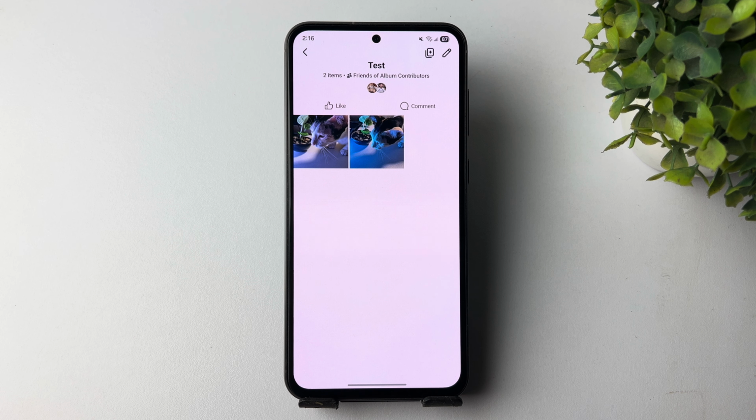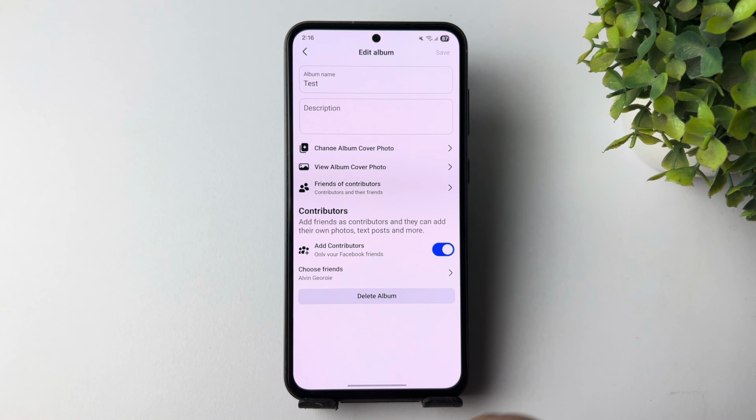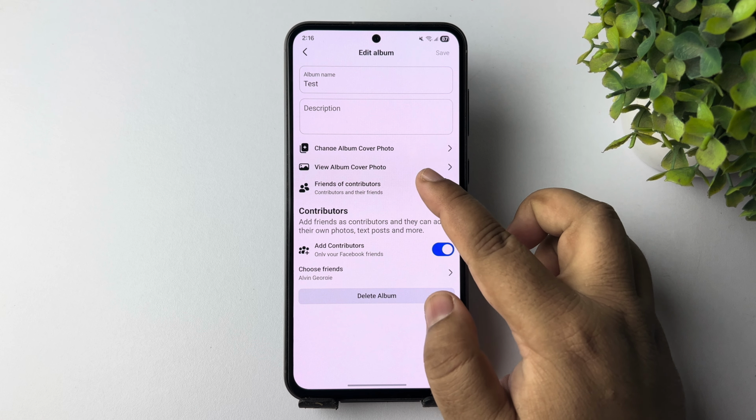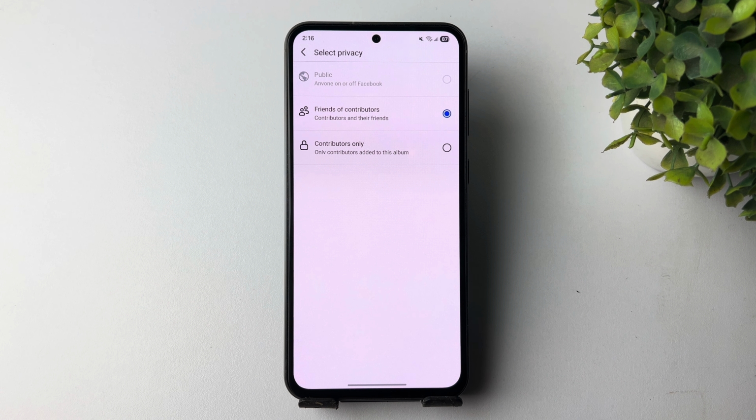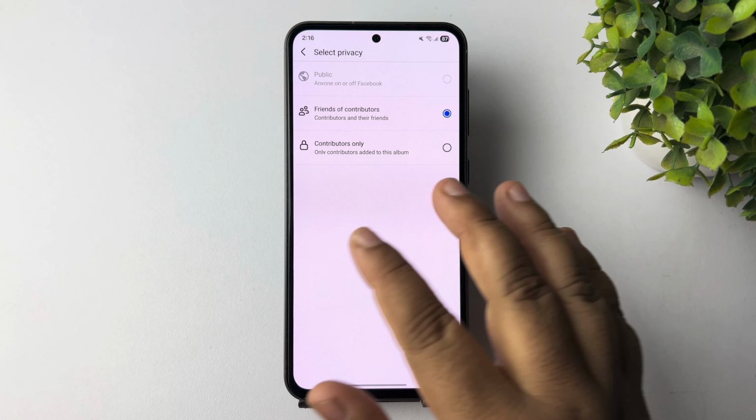Inside the album, tap this edit at the top right corner. In here, first of all, make sure to turn on add contributors option. And then tap on friends of contributors. And here, select your contributors privacy. You can select friends of contributors, or you can select contributors only, contributors added to this album.